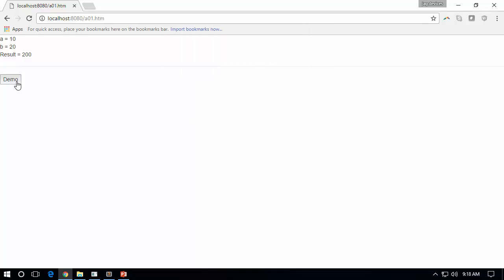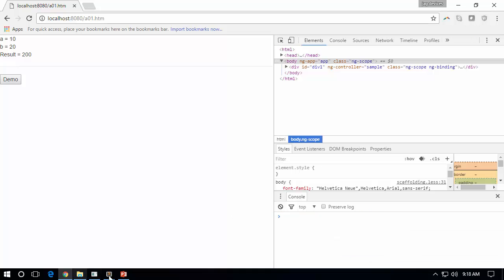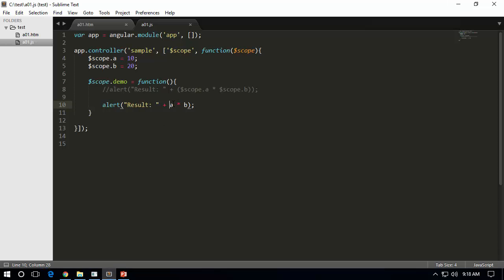and click on demo. Now you can see it might be throwing some errors here. A is not defined. Similarly, B will also give the same error saying B is not defined. So you are trying to access a variable without really referring to the scope, even though it belongs to that scope. Now, I do not want to provide the scope here, but at the same time, I would like to have A star B evaluated.